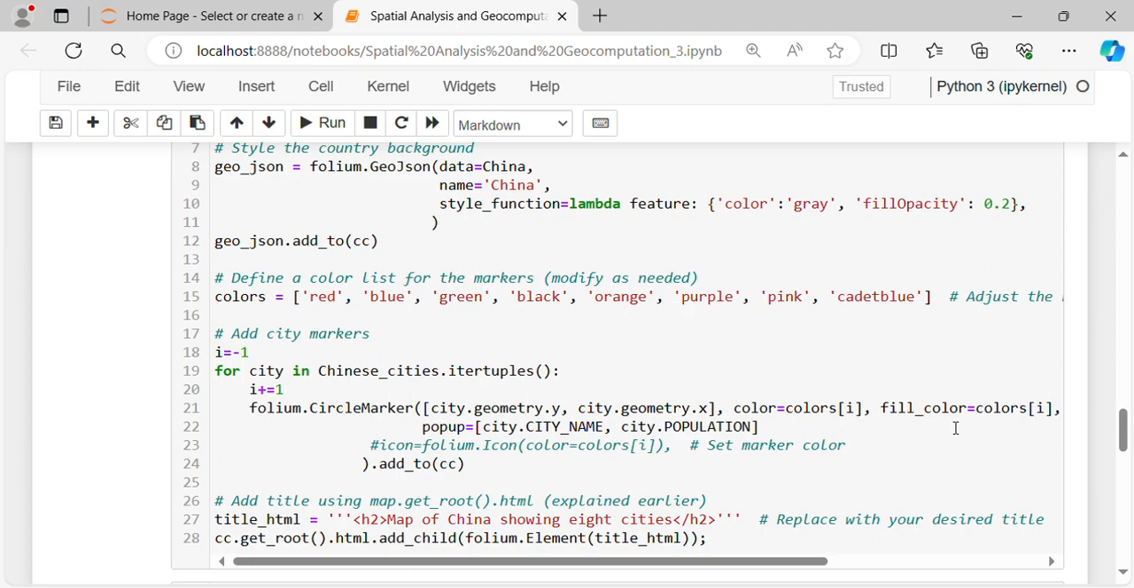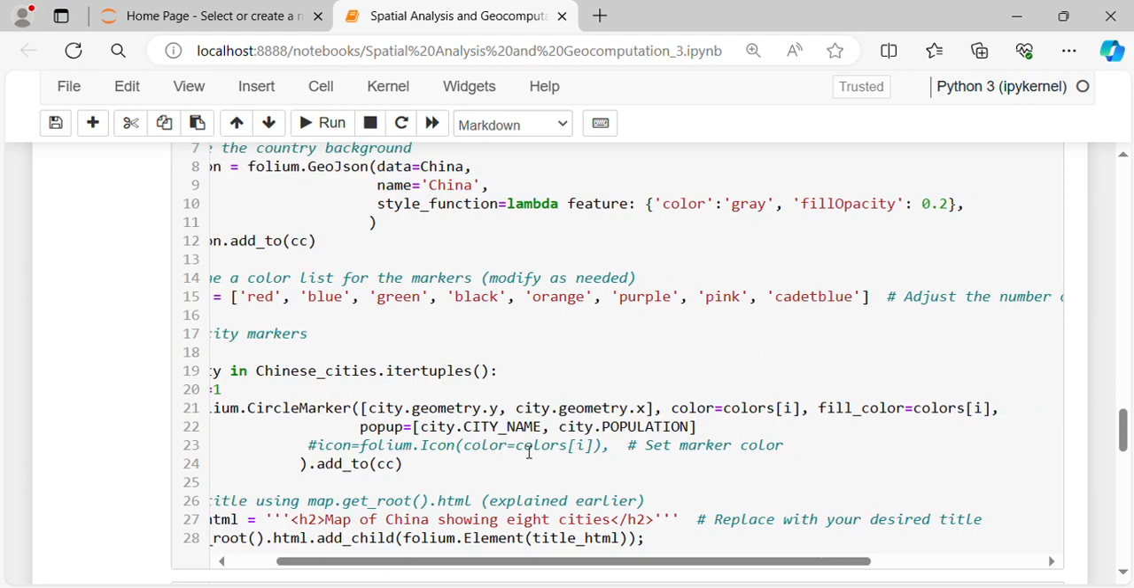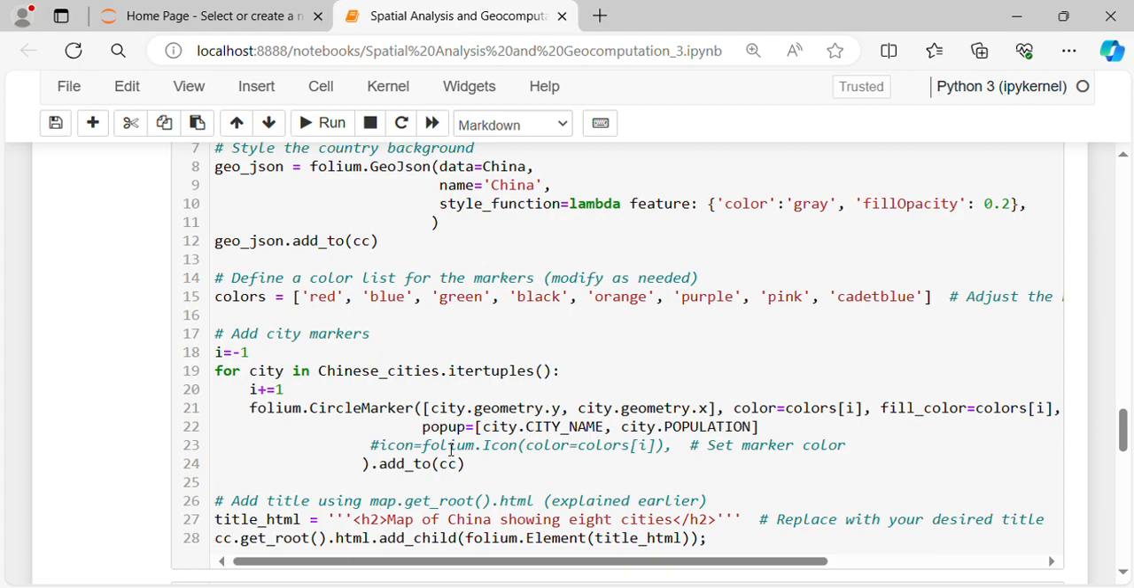fill_color equals colors[i]. So the boundary will be these colors, and then it will be filled by the same colors, but a bit lighter. And when we click on those circle markers, the pop-up will be inside these square brackets. We want city.city_name to be popped up, and we want the city population to be popped up.